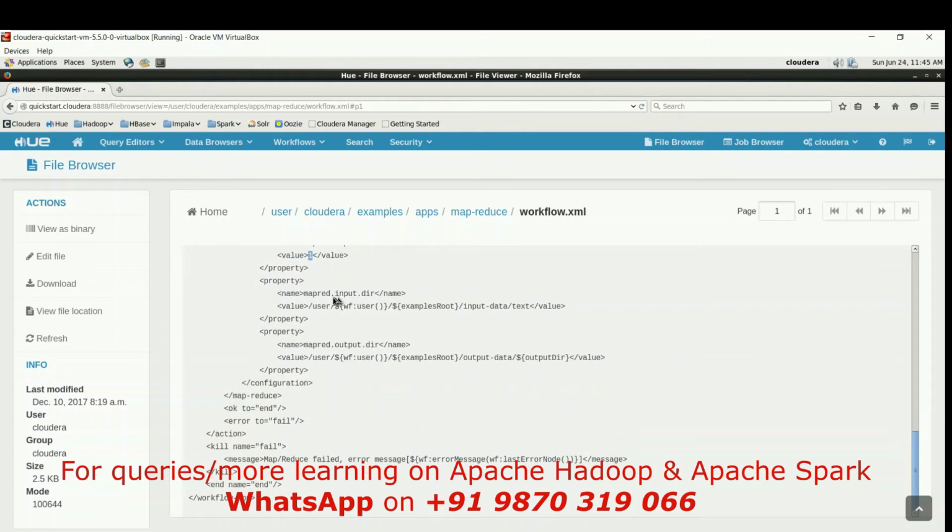Okay, then you are saying that the input directory is this one, /user/cloudera/example/input-data/text, and the output directory is this one, /user/cloudera/example/output-data, and the output directory was my mapred. So this is my input directory and output directory I have specified over here. This is the error handling over here. If it is okay, then it will go into end and end the application.